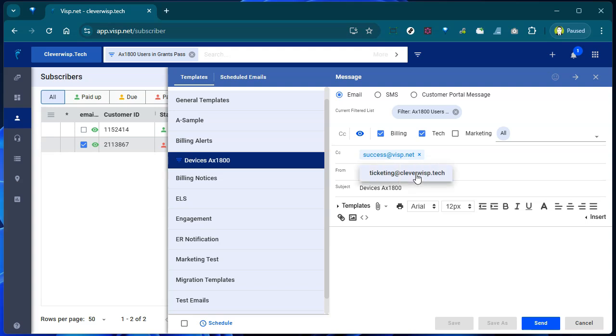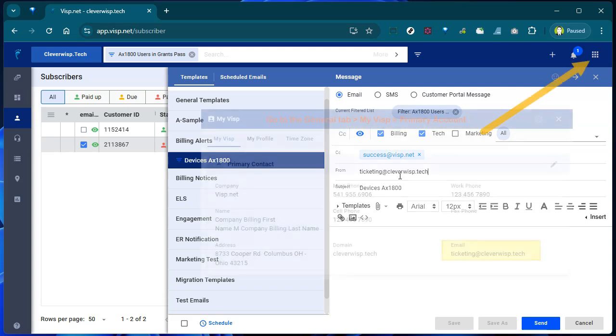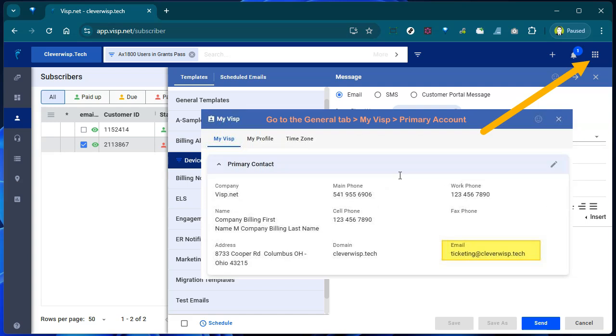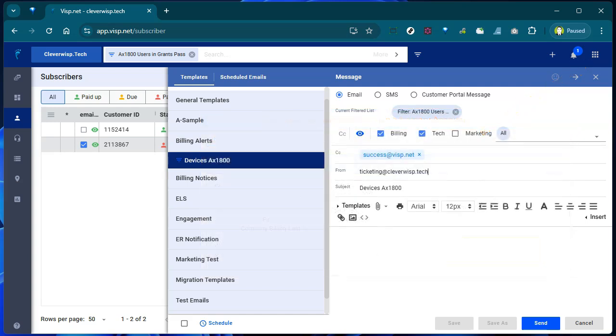And now this from field is important. It shows your customers who the email is coming from. You can usually stick with the default, but if you want to use a different email address, maybe your support address or a specific ticketing address, you can change it here. This can be super helpful for managing replies and keeping your customer communication streamlined.